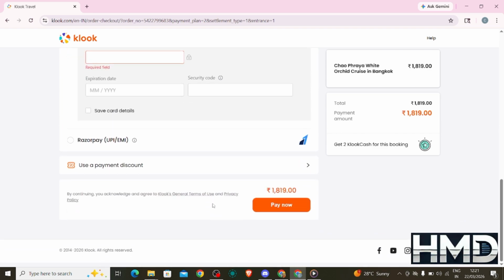So in simple terms, paying on Klook is easy. Review your booking, choose a payment method, enter your details, verify the payment, and receive your confirmation voucher.